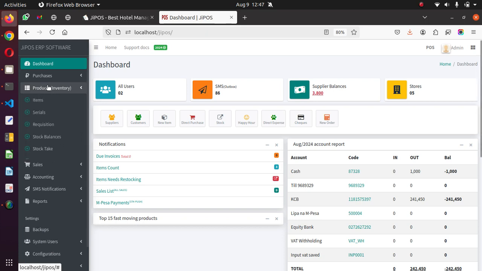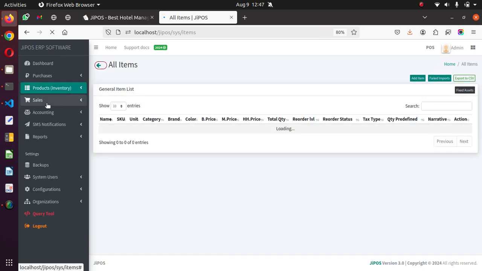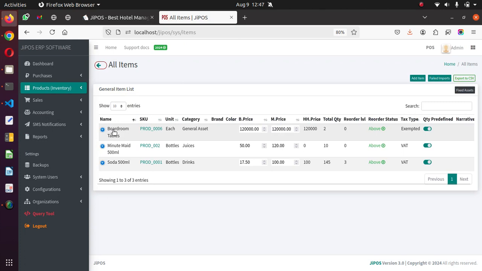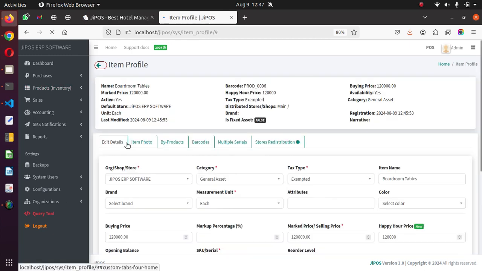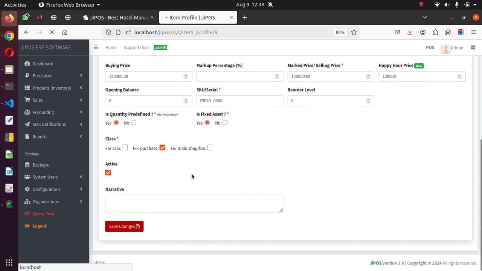If we click on products, we go to items. We have a way of mapping these particular assets. So I have got a boardroom table here as an item, and in this particular item I can just edit, and if I scroll downwards you see this particular option of, is this a fixed asset? It is no by default. Yes, so I have to make it an asset first, a fixed asset, and save changes.